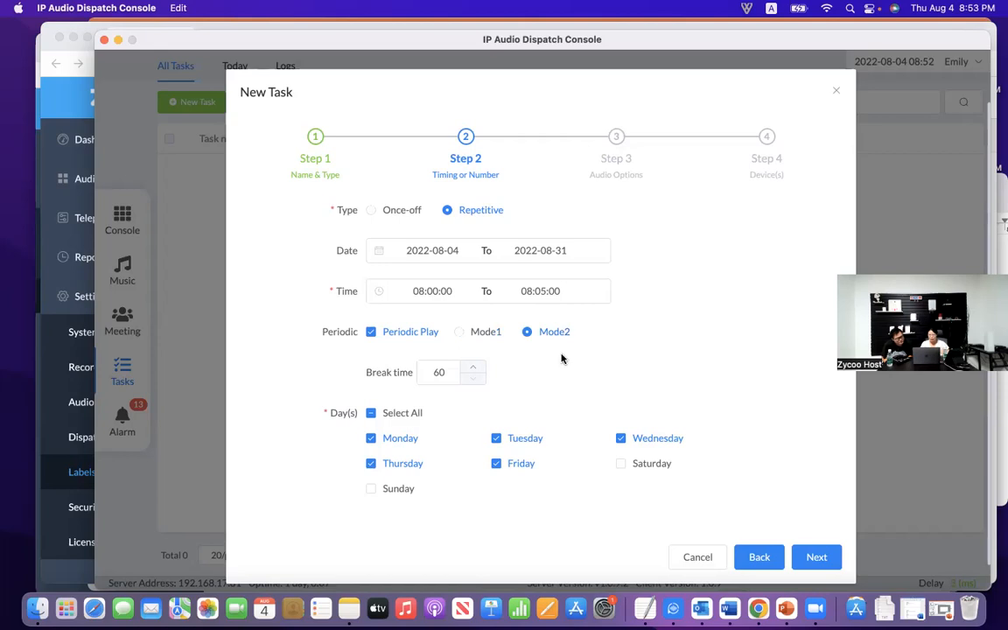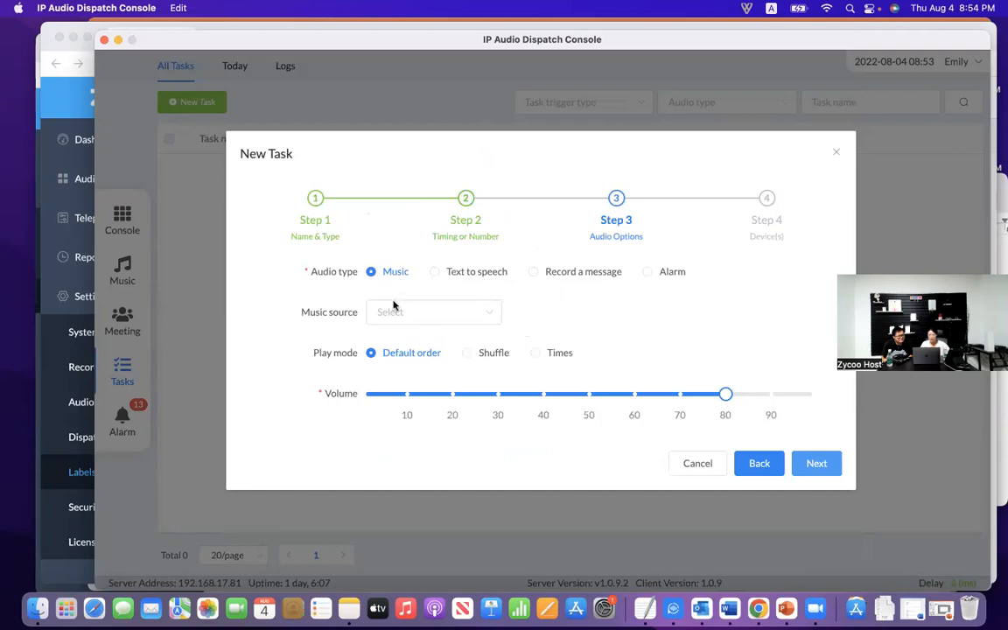And then the second mode would be the break time. If my audio only lasts for 1 hour, after the 1 hour is done I'm going to take a 60-second break and then play it again. So that is mode 2. And in mode 1, if your audio lasts for 1 hour and you only choose 15 minutes, it's only going to play for the first 15 minutes. So those are the 2 main different settings.